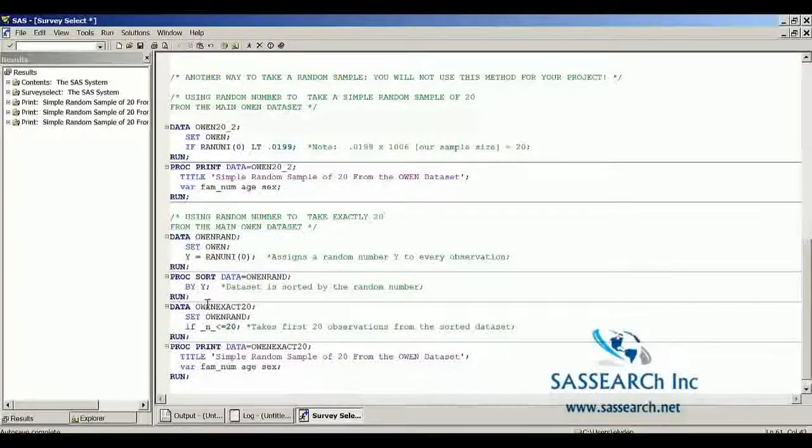It's similar to what we did with the example where I had the data set word1 to word9. I'm going to sort these 1,006 observations by this new variable y, which is a random number. And then I'm going to select out those observations that were the first 20 read into this new data set, Owen exact 20. Let me repeat again: I've created a data set Owen Rand, and on that data set I've included a new variable y equals RANUNI of 0.